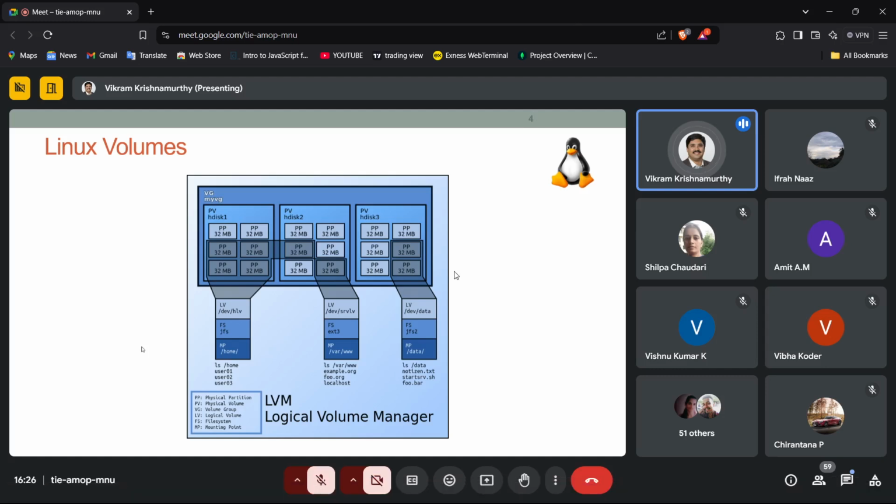What happens with Linux volumes is, if anybody is familiar with how file systems are created on a computer? Anybody has tried out installing a new disk and formatting it, creating partitions? Anyone familiar with that?